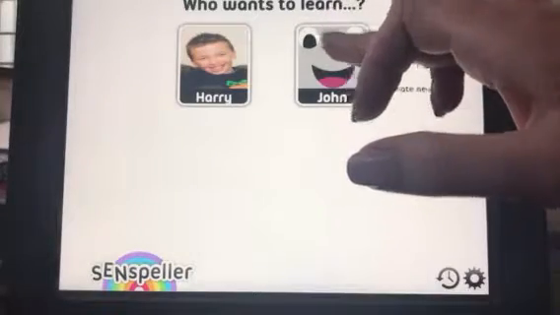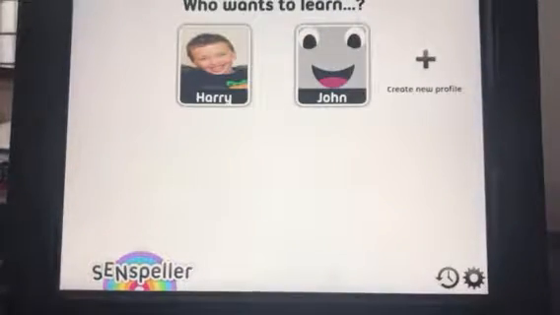Okay, so then if we go back to the beginning, you can actually see now that we have 2 children on here, and this would be your second person that you can start working with.